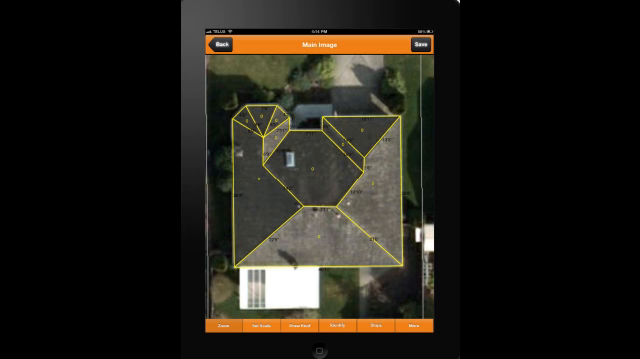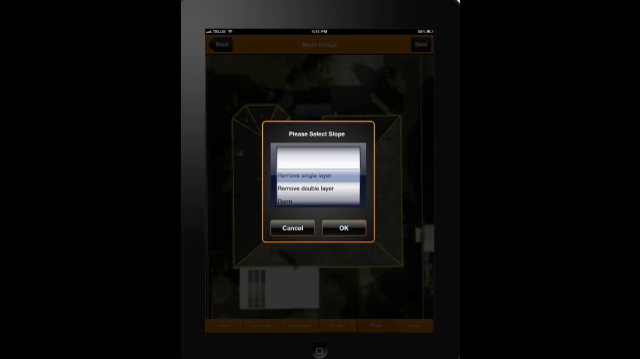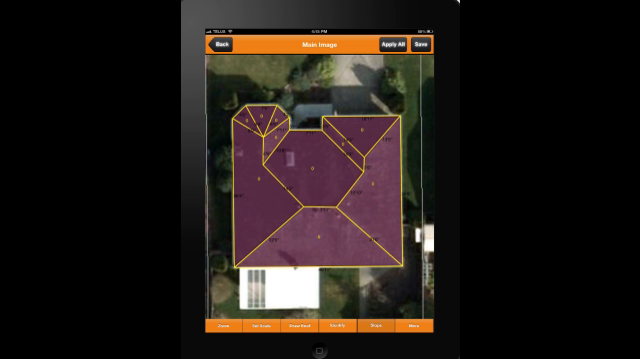What I'm going to do is click on the slope button, and it gives me a wheel, and I'm going to say that this roof is a 5/12 roof, and I'm going to say OK, and then I'm going to say apply to all. I have two ways of doing this. I can either touch my finger on all the zeros individually, like I'm doing right now, or I can say apply to all, and it makes the entire roof a 5/12.